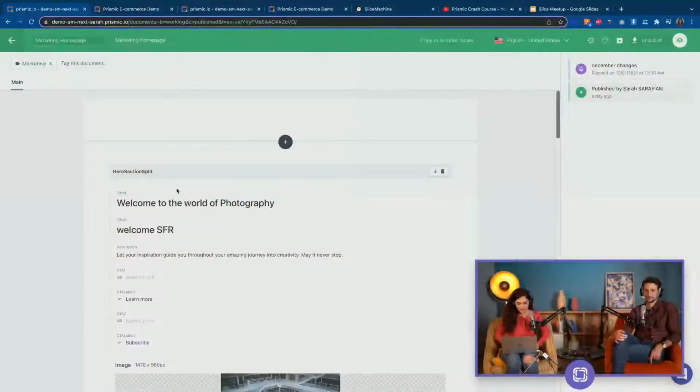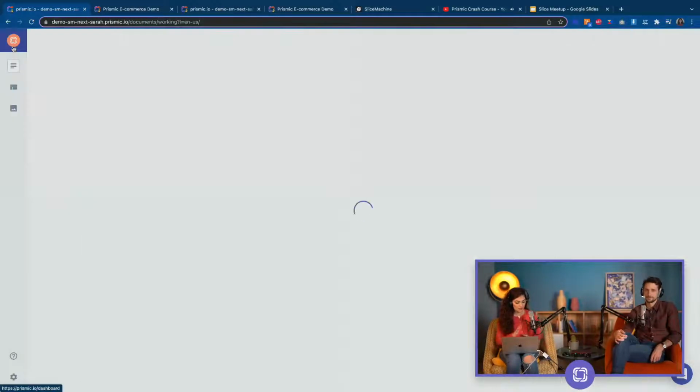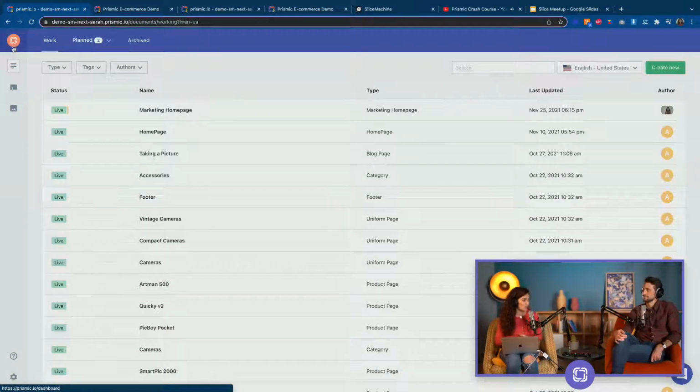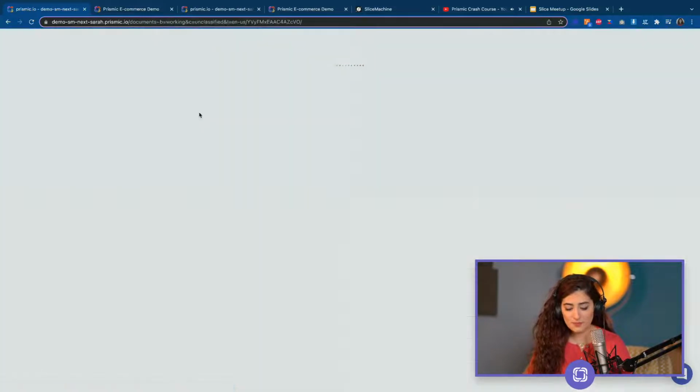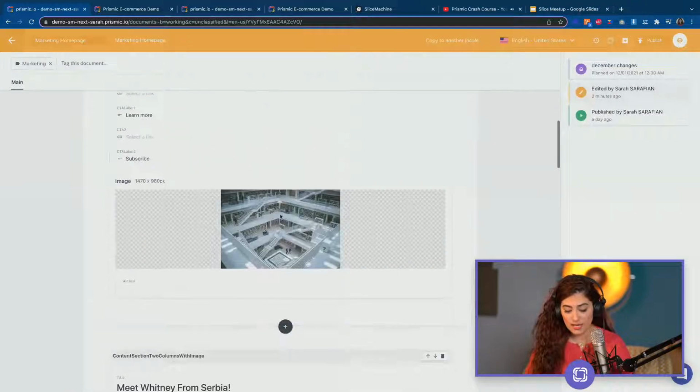So it's not like one template equals one specific type of document, but rather similar documents with a twist. I guess I'll show it, so it will be explicit. I will now go back to my Prismic interface, and let me go back to my dashboard so that you can see how many documents I already have. And as long as we are editing the marketing homepage document, I will go inside of it again.